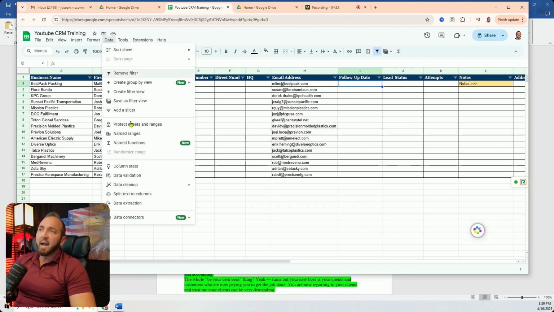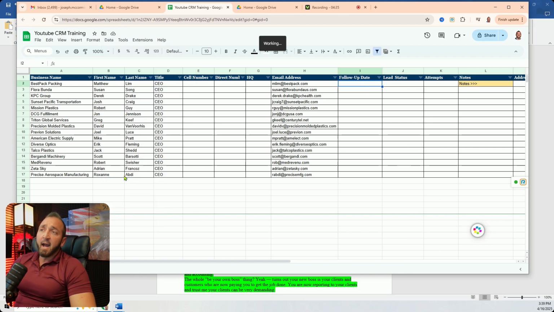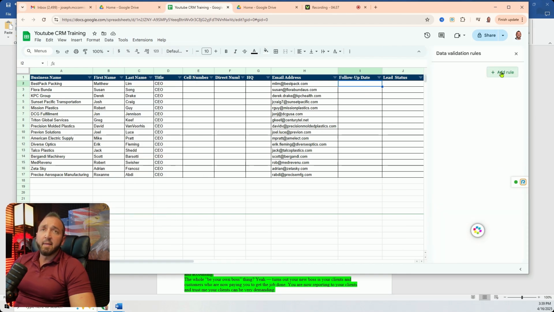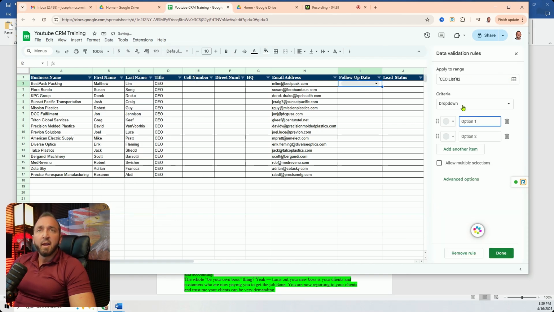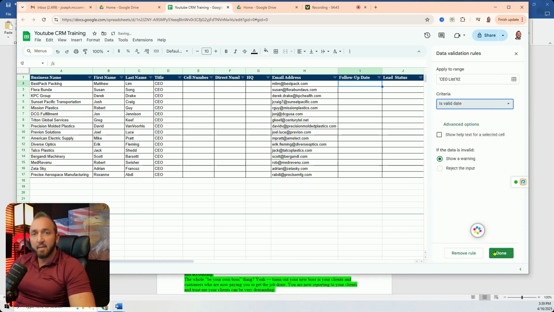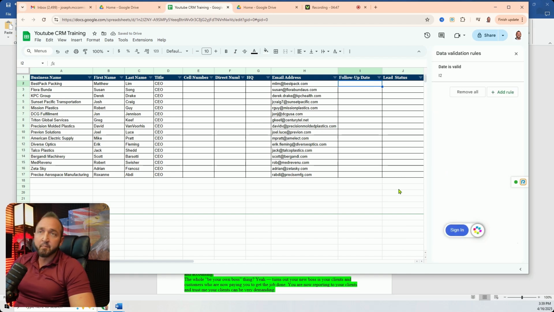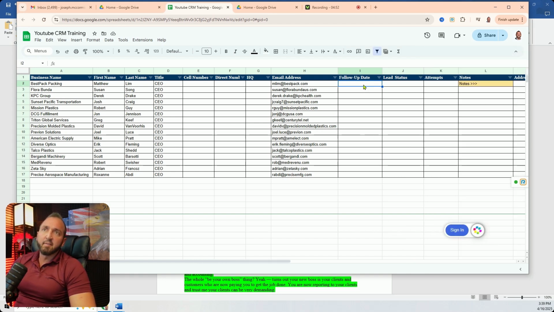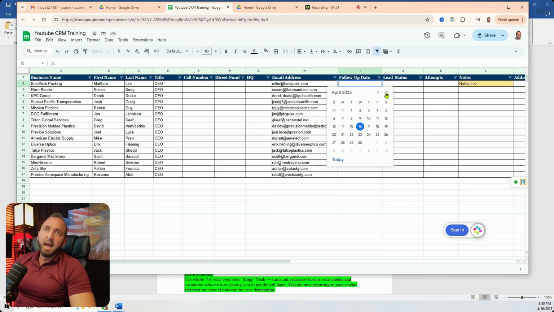So I'm going to click this little cell, and then right up here at the very top, it says data. And then it says data validation. I'm going to go ahead and click that. And then I'm going to click add new rule. Under criteria, there's a drop down, and I'm going to put is valid date. And then I'm going to select done. Now, as you can see, if I double click that specific cell, there's a calendar picker on here.